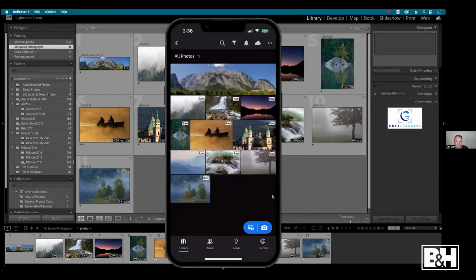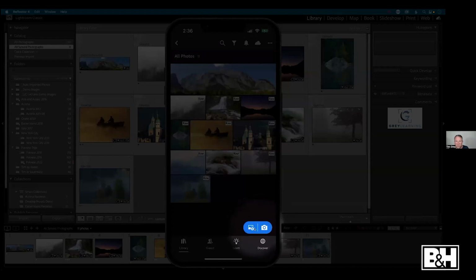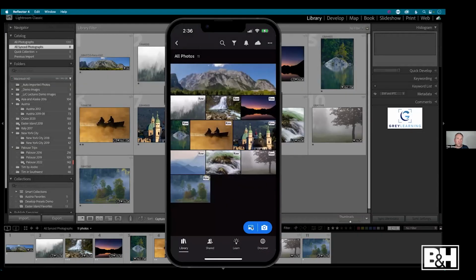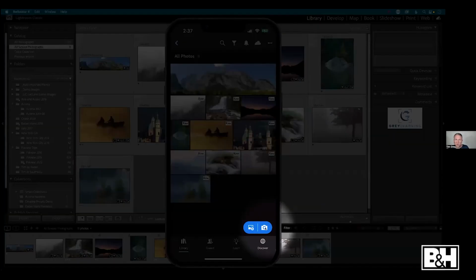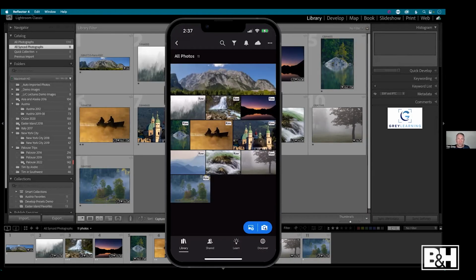Within the Lightroom mobile app, you'll see that we have a set of buttons at the bottom. The left side is to import photos from your device, from the camera roll, as it were, from the photos on my device that I've already captured. Or, the Lightroom mobile app includes a camera feature so that you can capture photos directly with the Lightroom mobile app.